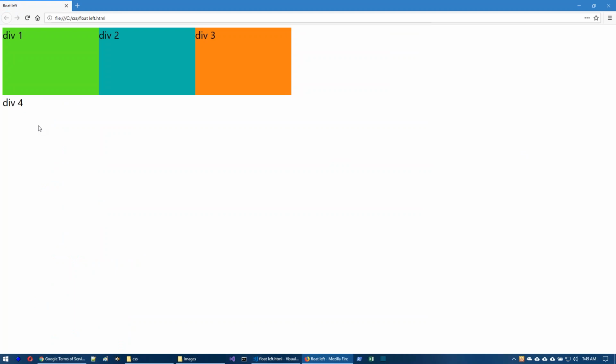But notice the problem. Div 4 is not displaying correctly. I mean, its background color is going behind div 1. That's why the background color of div 4 is not visible, so you're getting unexpected, wrong output.